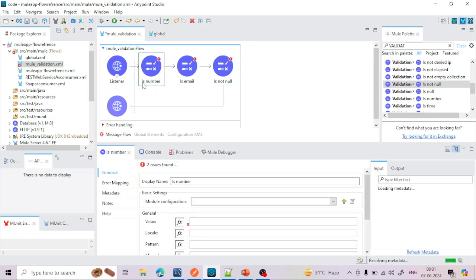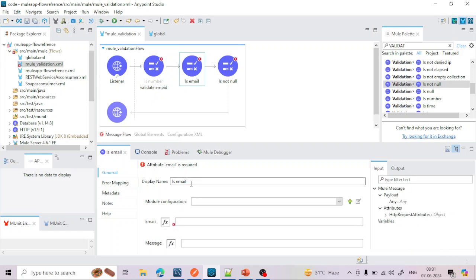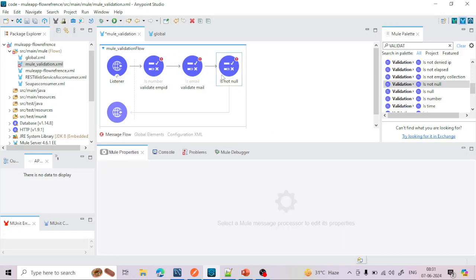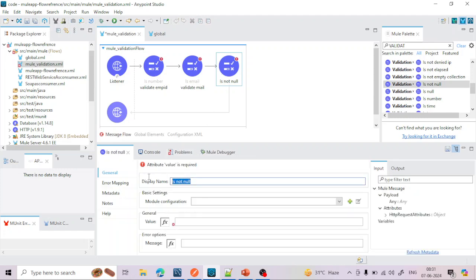So let's go here and change the name to validate emp id. Okay, for this one also, let me change the name to validate mail. I am doing this because I want to make it more readable, so that if anyone comes in the future, they can directly see what this connector basically does. That is the benefit of changing the display name.